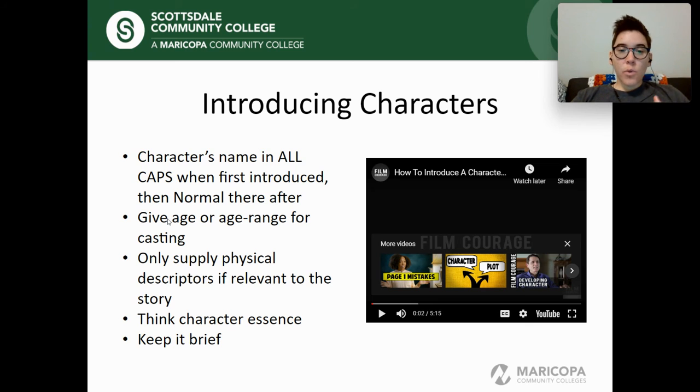What's interesting is screenwriting is this nice combo of what playwriting and fiction writing is like. In fiction, their name is just a normal name the entire time. In playwriting, it's in all caps the entire play. So screenwriting is a little bit of both. The first time we see them, it's in all caps, but every time after, it's regular case.